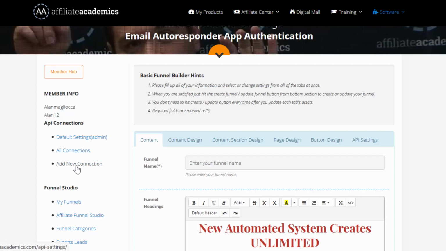So the beauty of this is you connect via API one time, and then on each funnel, you'll need to designate which autoresponder and which list it's going to. But once your connection is added successfully and connected properly, then you'll just be able to choose which autoresponder and which list and which segments that each funnel goes to, both for Affiliate Funnel Studio and Affiliate Funnel Clones for that matter, as we just went over.